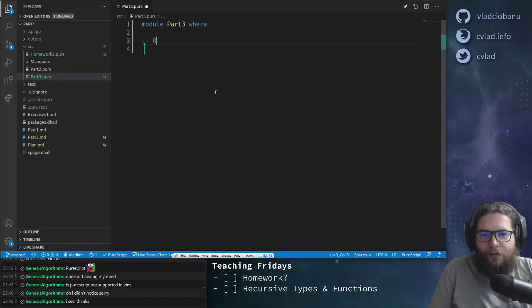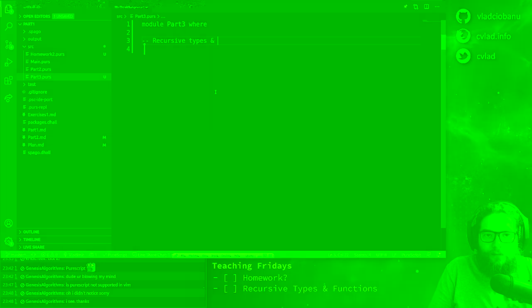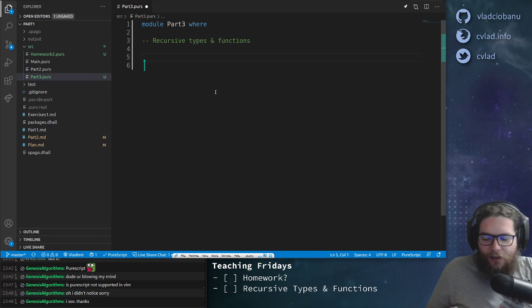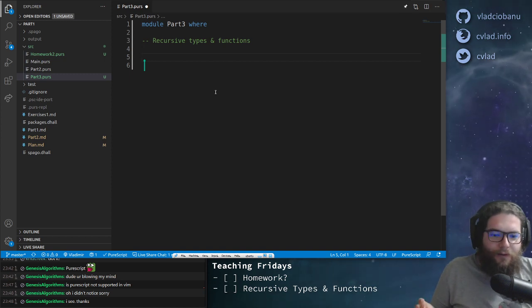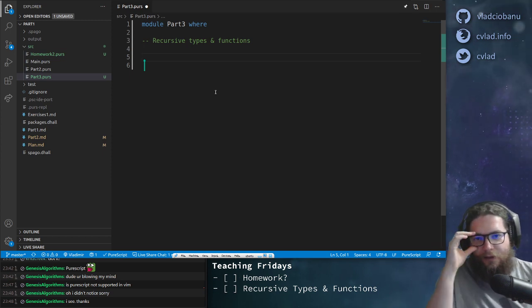We're going to talk about recursive types and functions. Okay, cool. So let's see, what are recursive types? Well, until now we've seen only non-recursive types. So let me give you an example of a type that needs to be recursive.